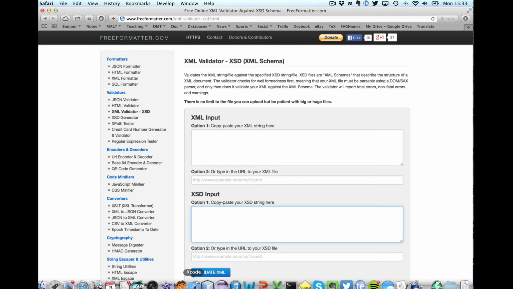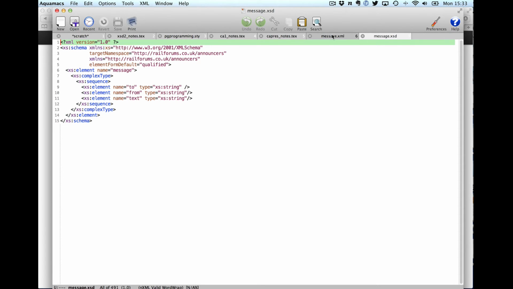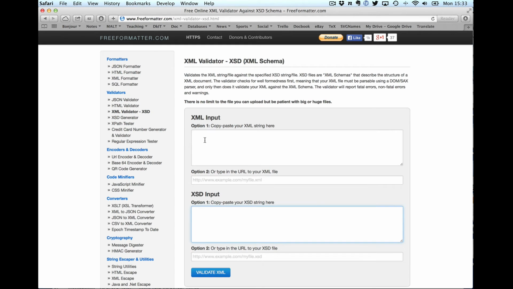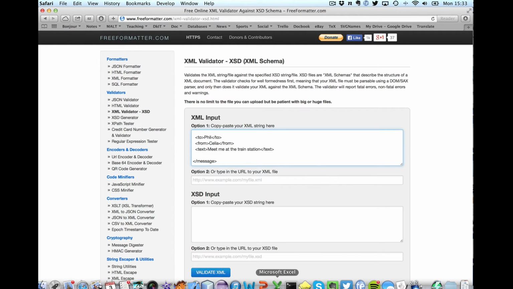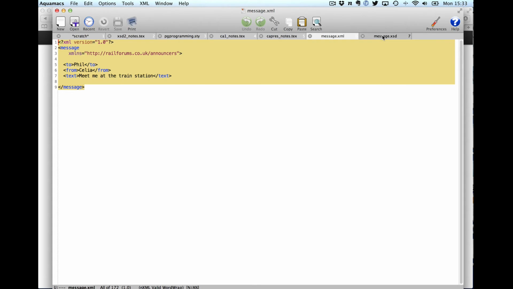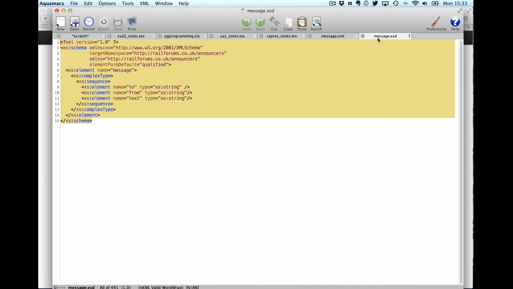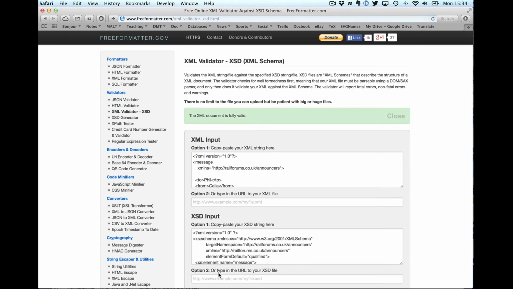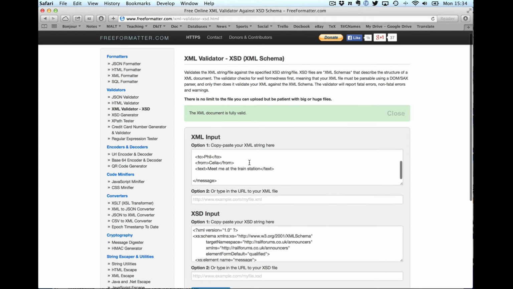Let's try it here with our message.xml file. So we take our message, we copy it, and we paste it into the XML input box. Similarly, we take our XSD file, copy it, and paste it into the XSD input box. And hopefully when we hit validate XML, we should get a green validation message that tells us that the document is fully valid.